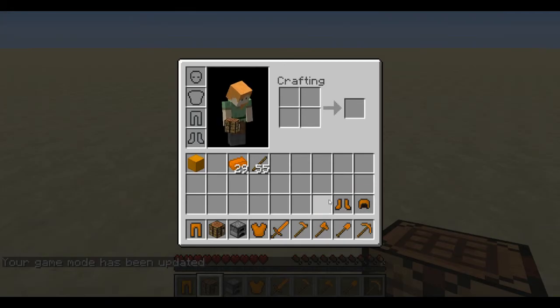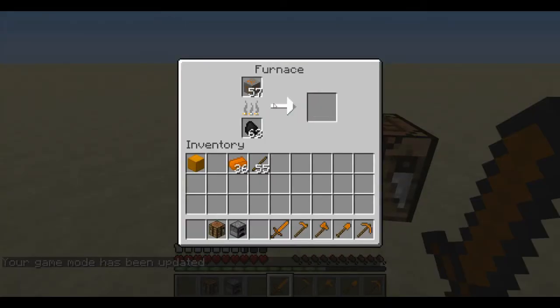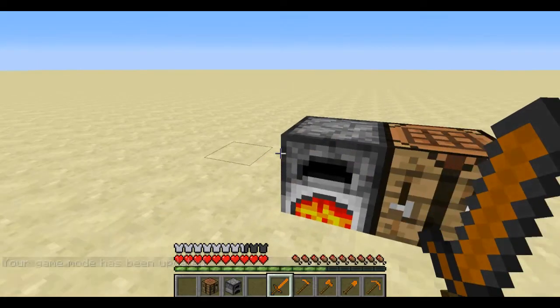So let's just go into survival. Check, these are the legitimate items, yep, legitimate. And we're also getting copper here, and we got some XP, you see, on the bottom.